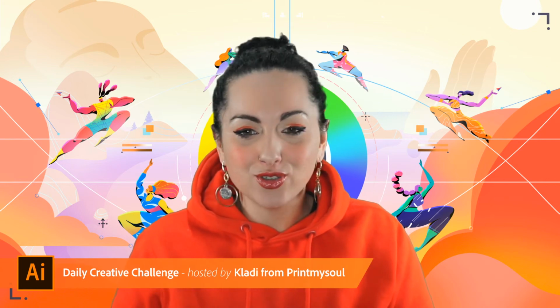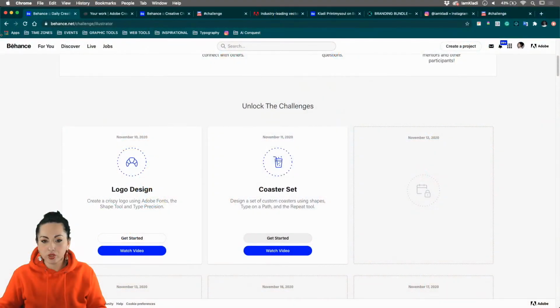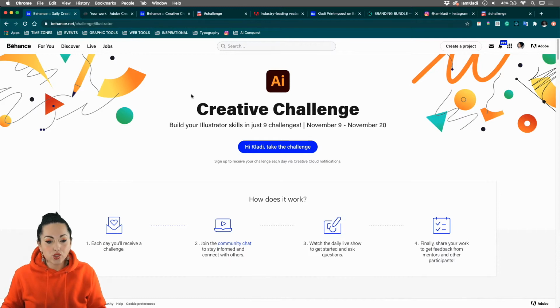Right, so I'm gonna jump real quick into my screen because I want to share, for those of you who are here for the first time, the main landing page. The landing page for the creative challenge in Illustrator is behance.net/challenge/Illustrator. Here it is. Once you end up on this very useful landing page, you'll be able to click on the big blue button in order to join the challenge.